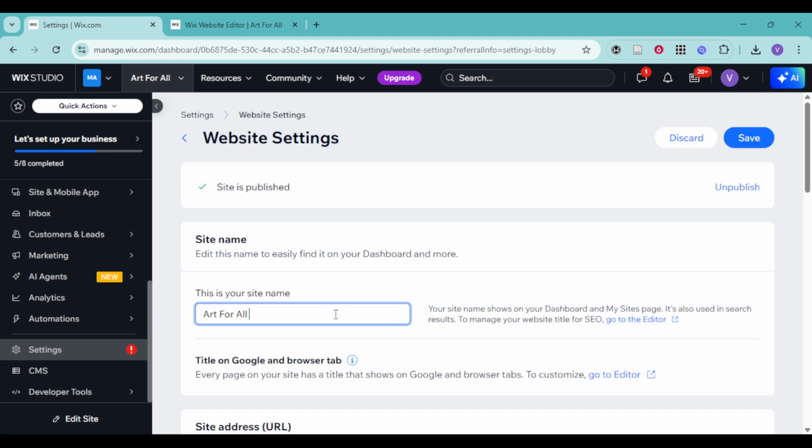It's different from your domain address. Changing the website name does not change your URL or your domain. It's purely the site's name in Wix and how that name may appear in certain places.